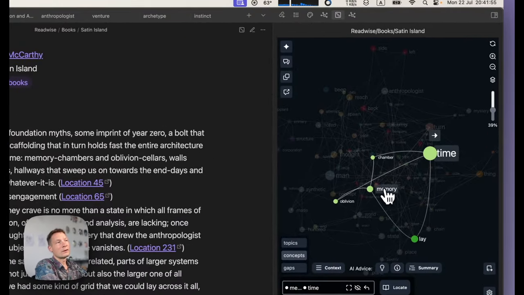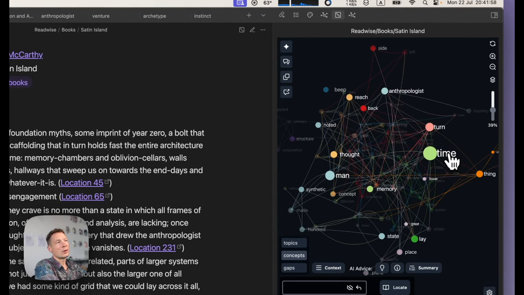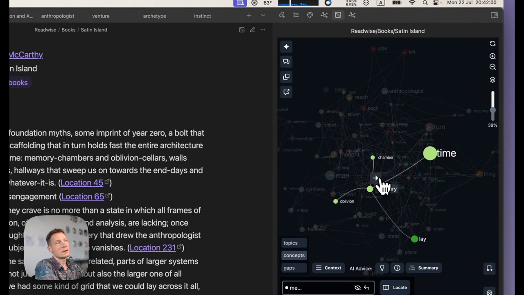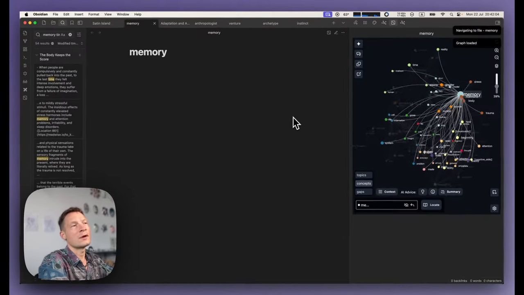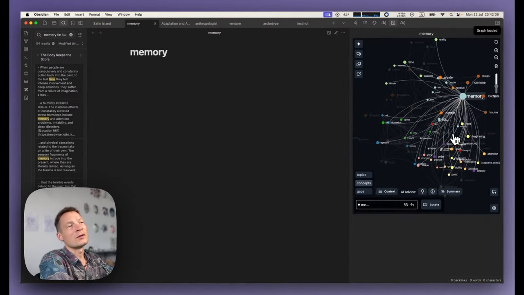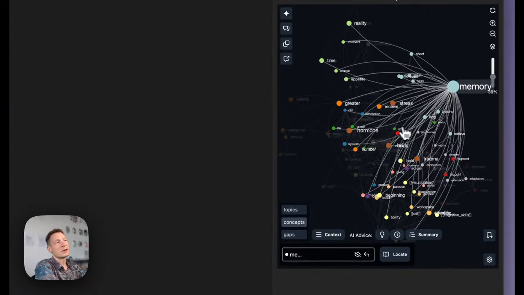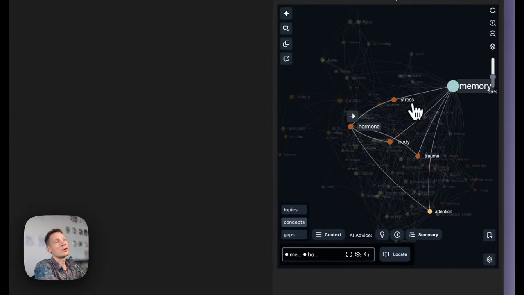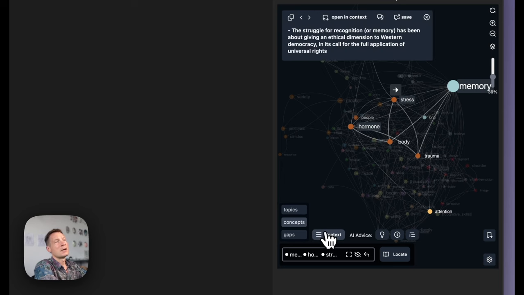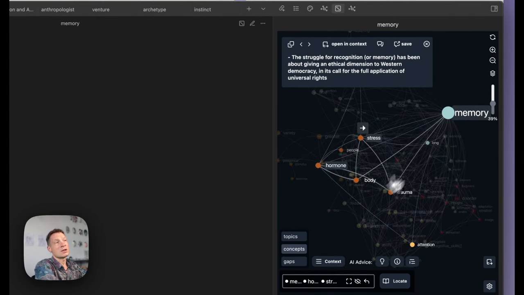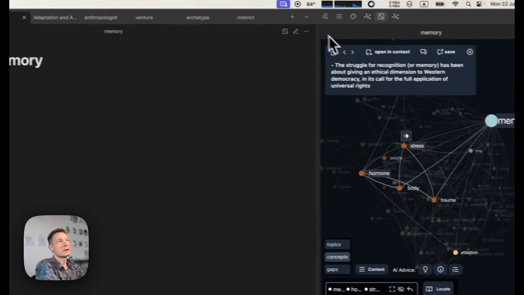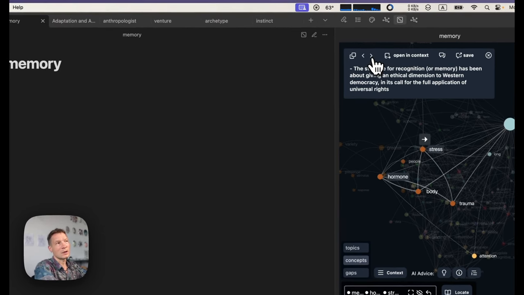Then what you can also do is jump into memory itself. If you click here, you will see this arrow and you will jump into the page of memory, and then it will show what the concept of memory is connected to in the rest of your Obsidian, right? So for example, here I see that there's something on hormone and stress. I can click here, see context, and then it will show me in which contexts this combination of terms appears. So it's a really useful way to find out some new connections also.